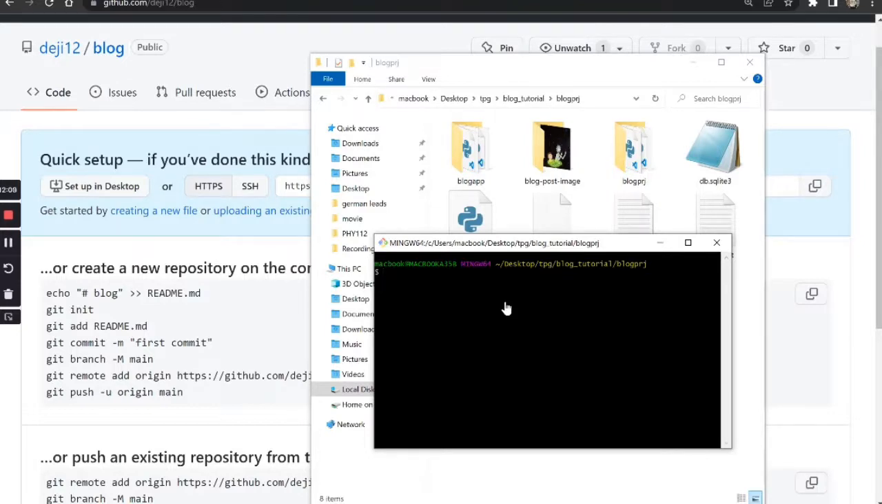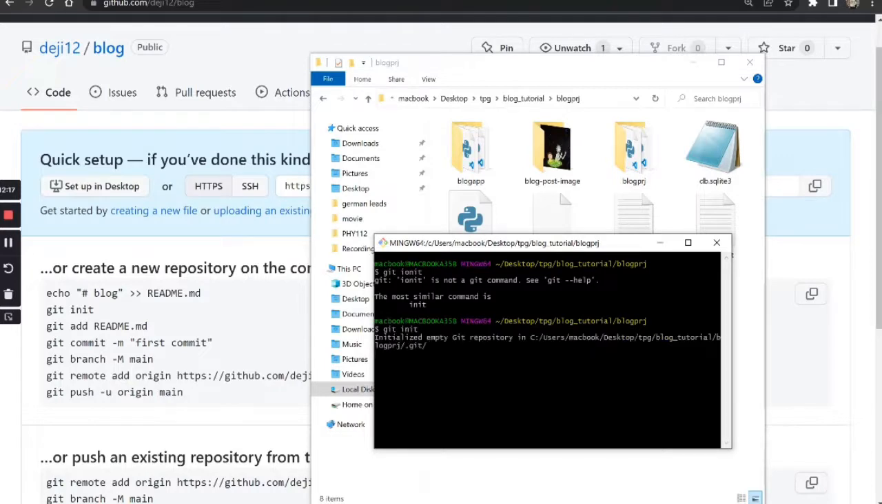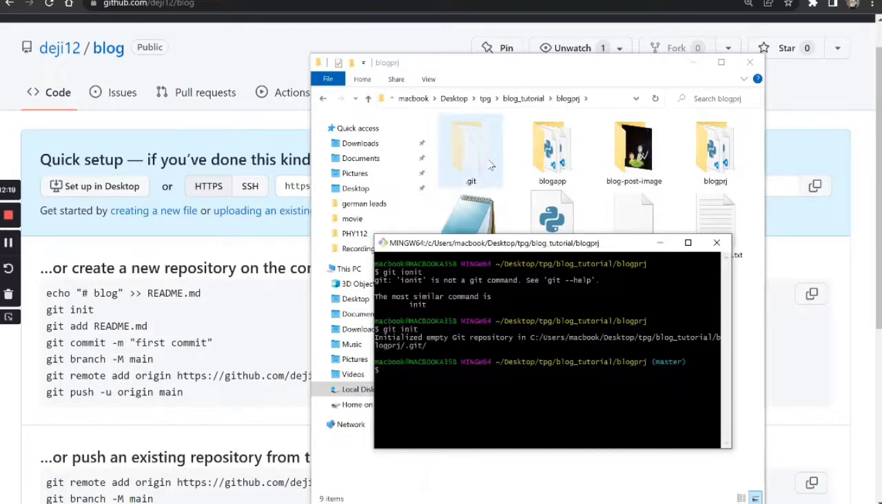So what we now need to do is initialize Git. So we need to say git init. Now once we run that command, you can see it has been initialized. Now we need to add every single thing in our project. So do that by saying git add space dot.